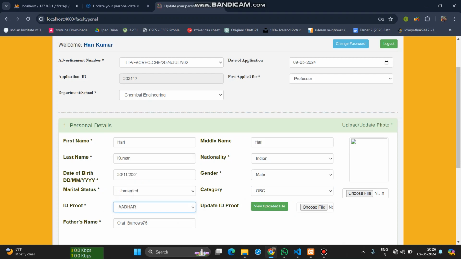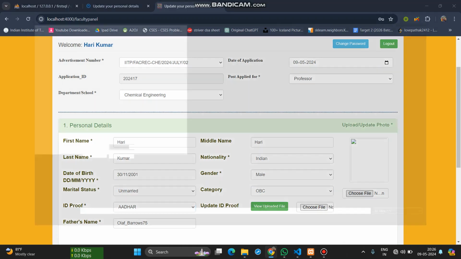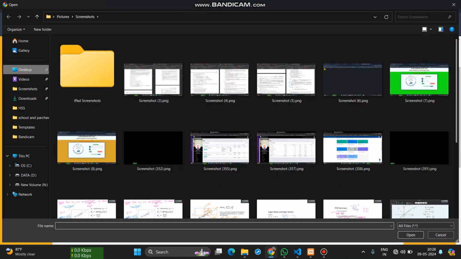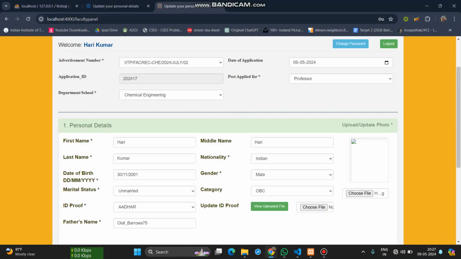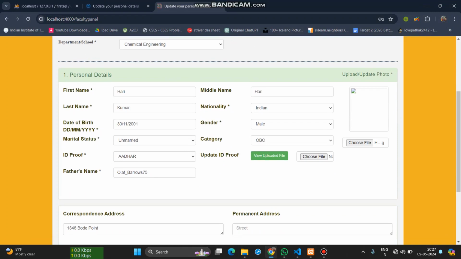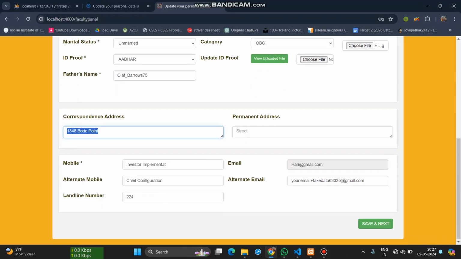Now we have to upload an ID proof and user image. We can click on this choose file button, go to the desktop and choose a photo PNG from here. Now the photo has been successfully inserted on the form. Now we have to fill the address: IIT Patna, permanent address Patna, and the email has been auto filled into this blank.